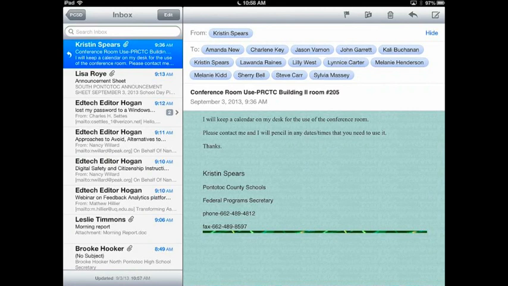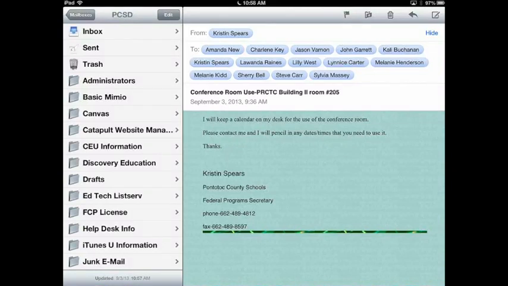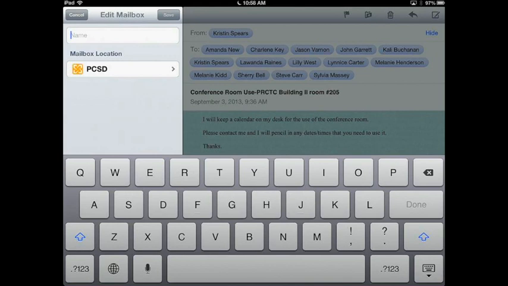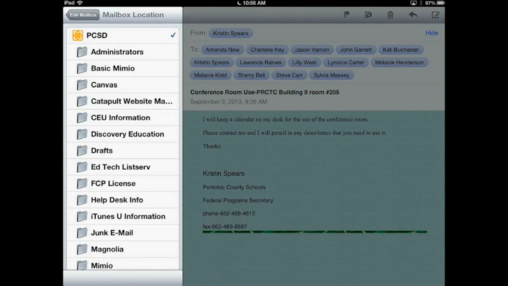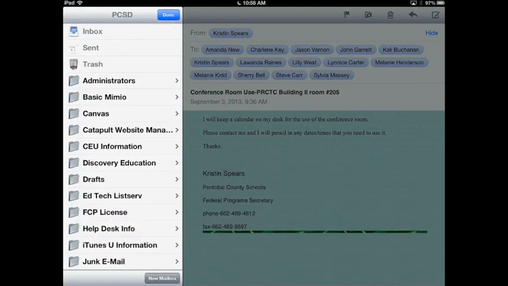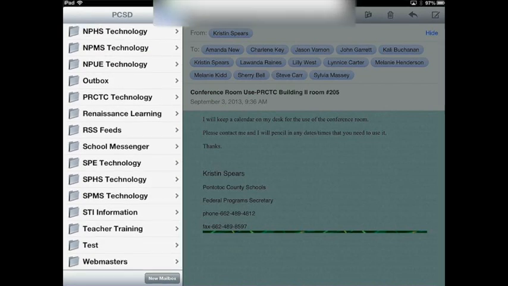I will show you quickly how to create a new folder. Again, remember, you're going to want to access the email under the account section. So I could go to PCSD under there, and then I would simply hit edit, and I would tap new mailbox. And there's my mailbox location. Now I can go in and I can change that. I can move it. I can put a folder within a folder, or I could just create one right there. And let's just create one test so that I can delete it later. I would hit save, and you would scroll down, and you would see that I now have a folder named test. So that's really all there is to that.